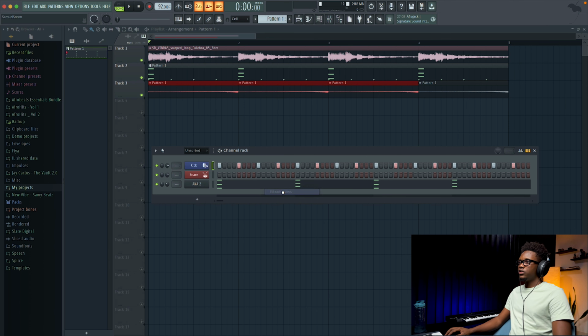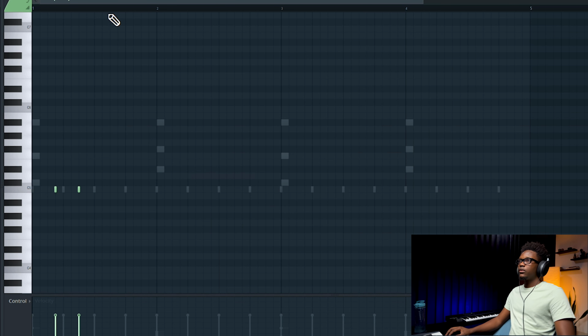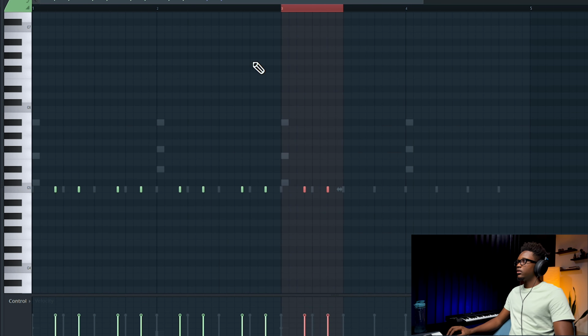Now start with the kick and the snare. For the kick, we're gonna fill each first step, and then for the snare, and we copy the same thing over and over.